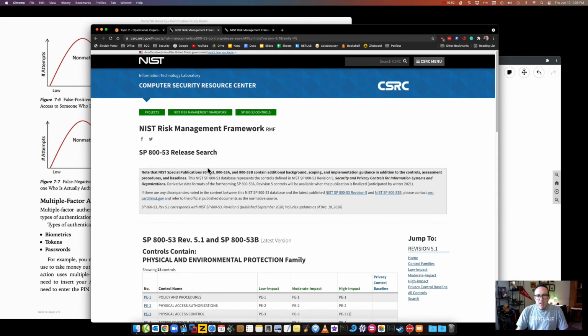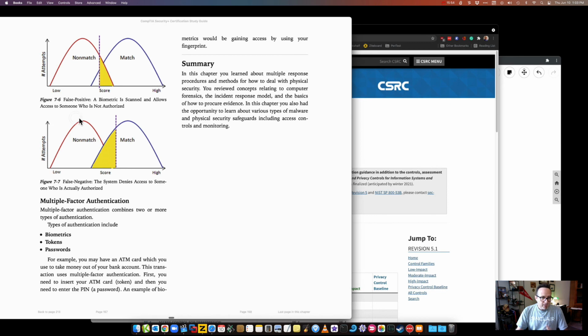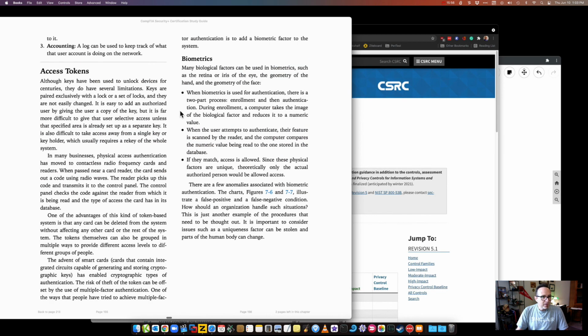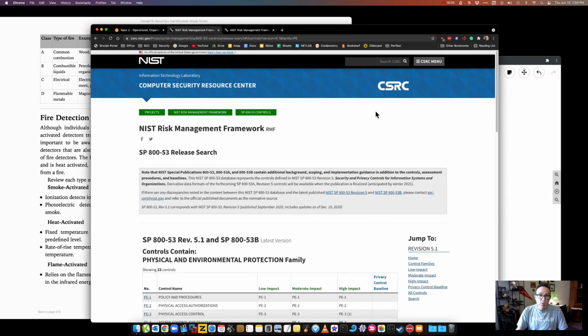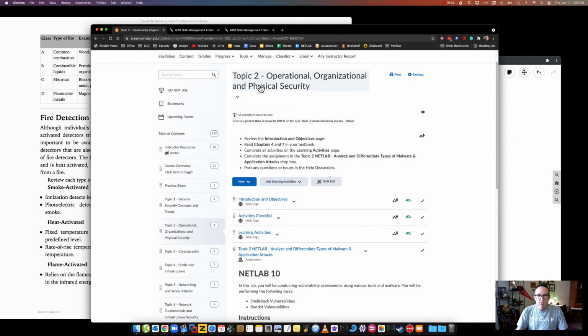So again, it's a huge area. It's got its own chapter here, but that's basically a quick summary of topic 2. In this case, I'll call this topic 2a, physical security, for the operational, organizational, and physical security section of CIS 2640.